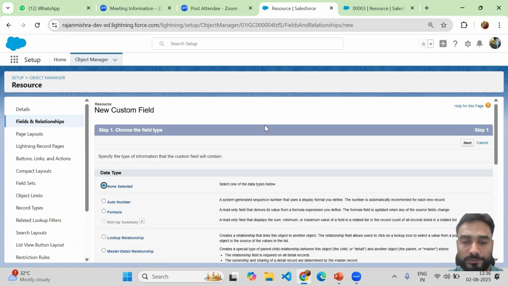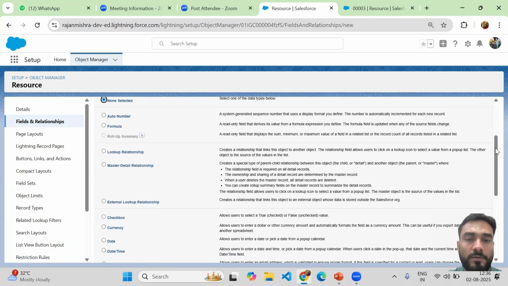Next, roll-up summary. Like if we have any master-detail relationship, meaning two objects are linked with each other through master-detail, then only it will be enabled for creating the field with a roll-up summary.